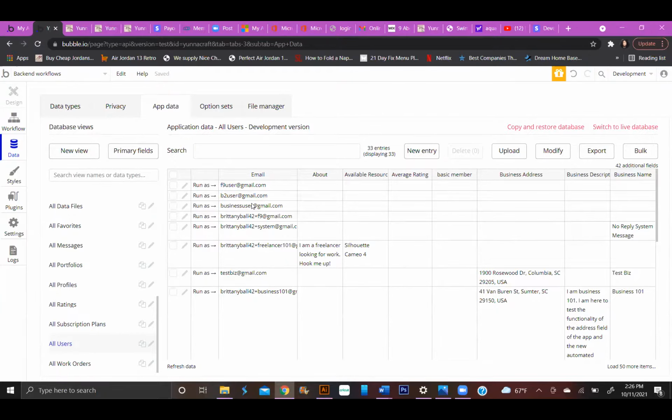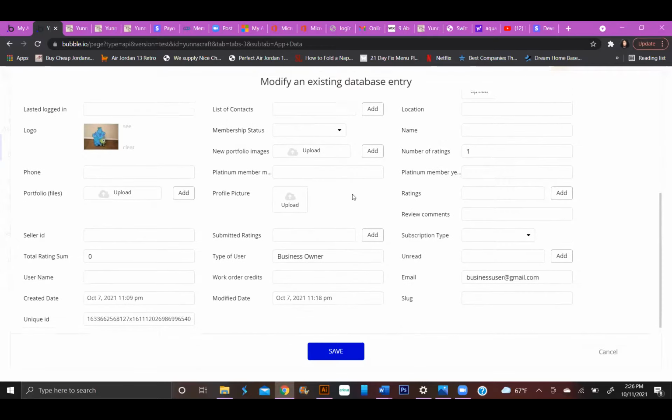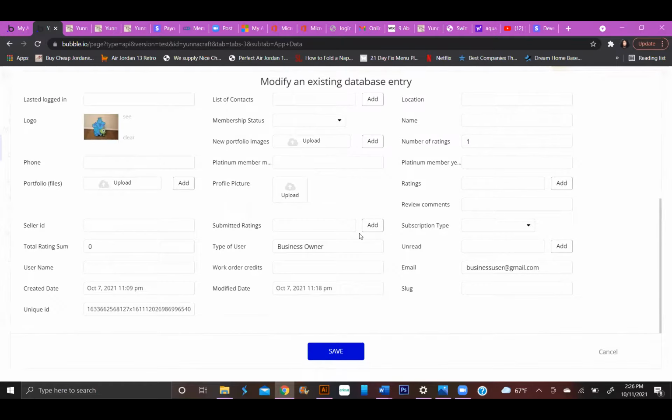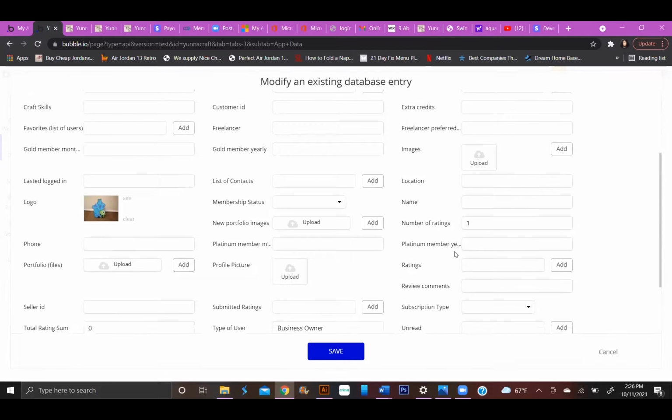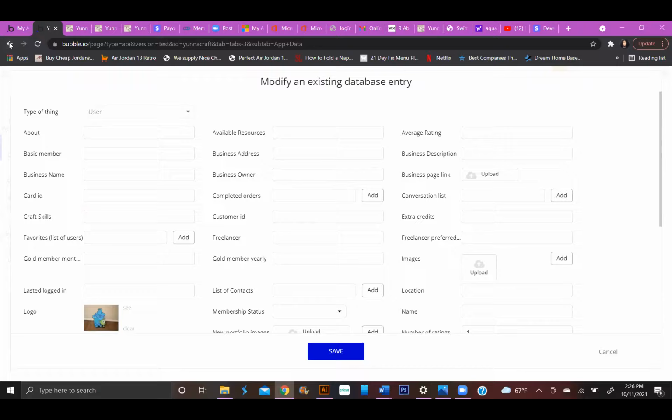No, that's a freelancer. And then don't click run as, just open it up. Yep. And then go to the work order credits and they have 0 right now. Is this one signed up successfully for a subscription? I don't think so.